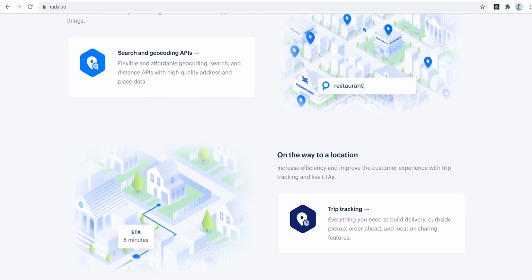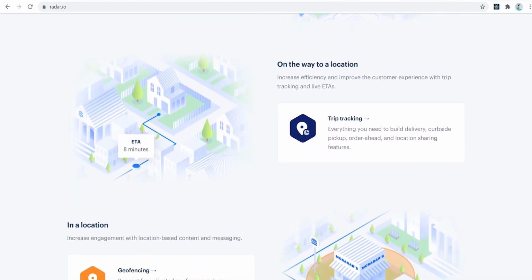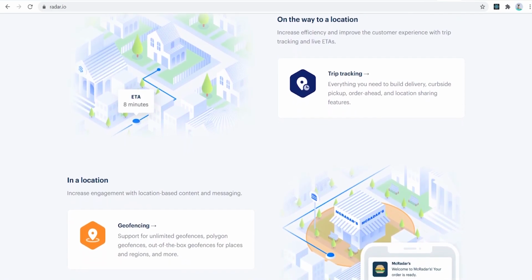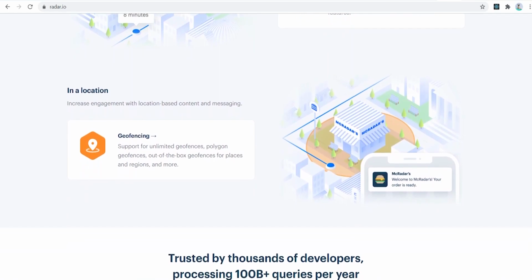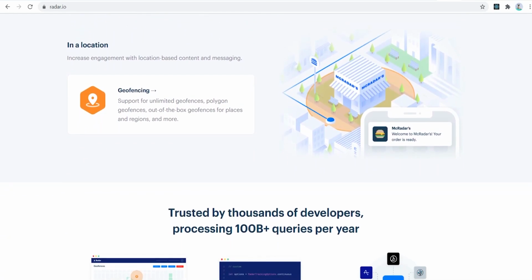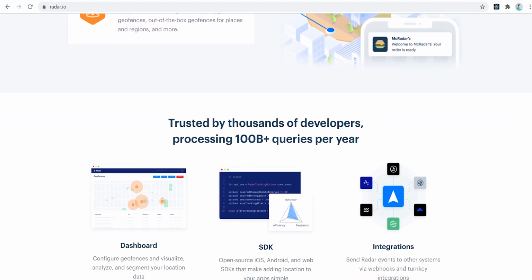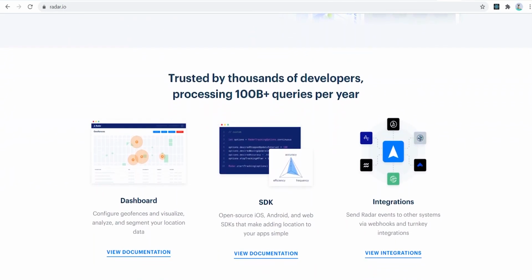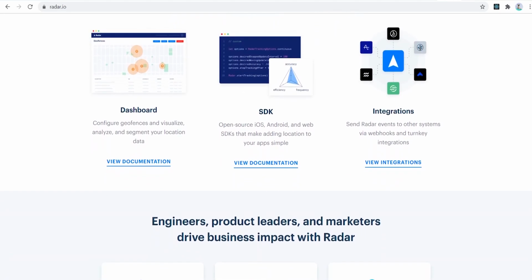So if you don't know what any of that is, geofencing is something like where you could set a radius around a certain area, and if somebody with your app enters or exits, Radar will then send you a notification and you can take an action based on that. You can probably think of a bunch of different apps that use stuff like this. What Radar does is they make it very easy and cheap to implement that compared to having to build everything from scratch.